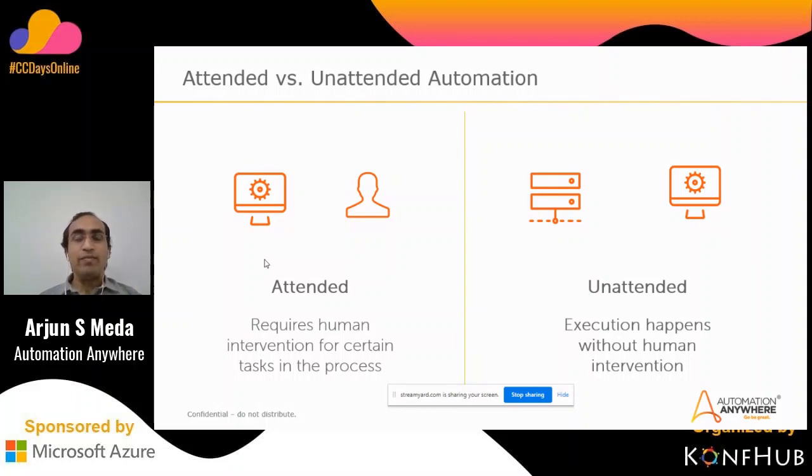So that way, he is still in control of what is happening, because he has the dashboards, he has the details to look at how the bot performed, but he does not have to do those tasks. That is the main difference between attended and unattended automation.